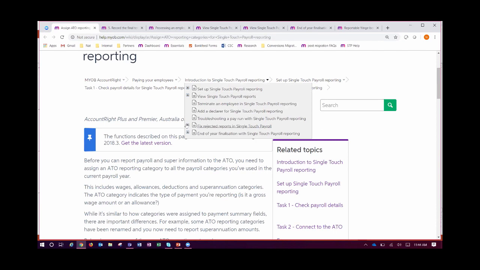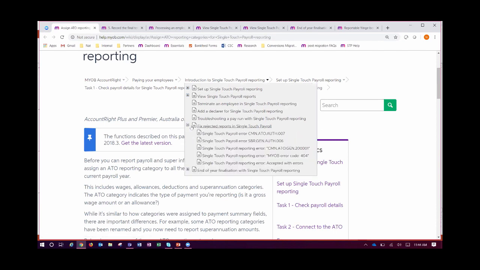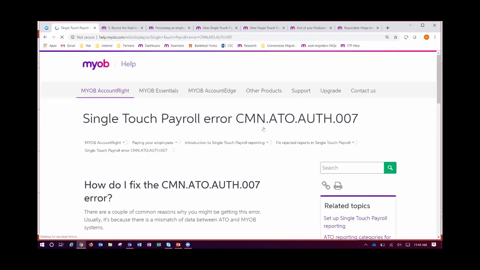Introduction to single touch payroll reporting. And then under fixing rejected reports, there are five different errors there. Those will go through and help you troubleshoot the errors.